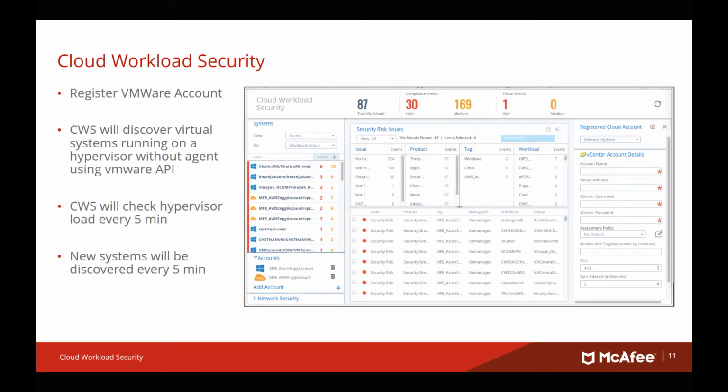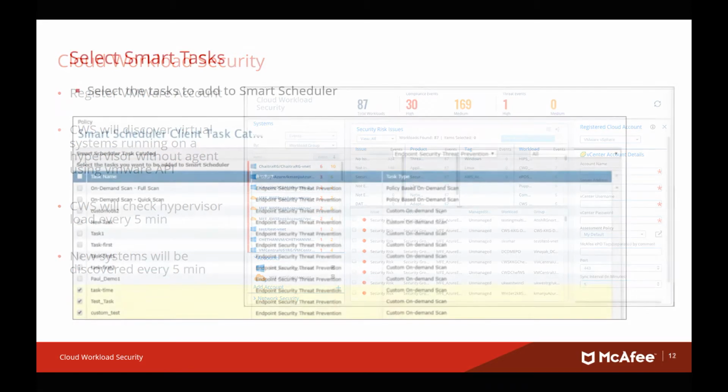Here's what cloud workload security looks at. We will do a live demo in a few minutes, but you're able to register the VM where it counts. You also have the capability of registration of public clouds, AWS, Azure, etc. CWS will discover the virtual systems running on that hypervisor without agents using the VMware API. CWS will check that hypervisor load every 5 minutes, and new systems will be discovered every 5 minutes and brought into the cloud workload security functionality.